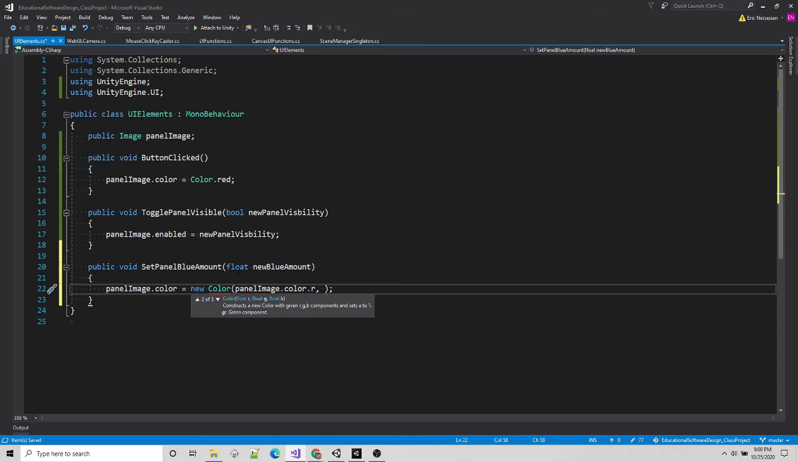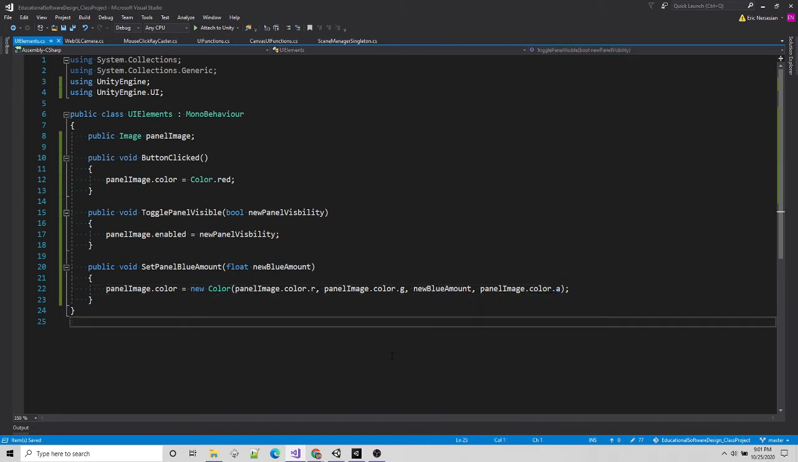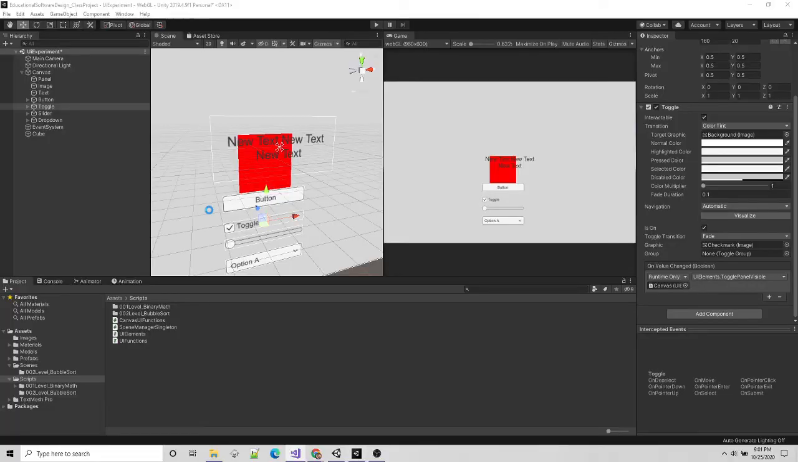Now, here's the amount of blue. So RG, sorry, no, G first. panel image.color.g. So we're going to pass in whatever our current G is. Same thing, doesn't change. Now, new blue amount comes in here, and we're going to keep the same alpha. Okay. So, slider.